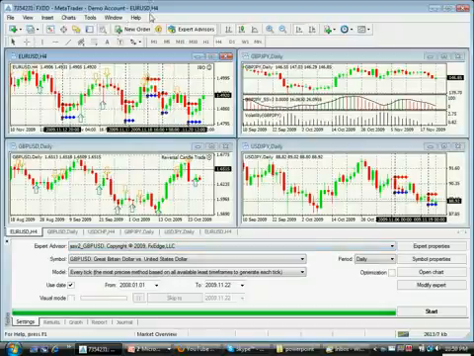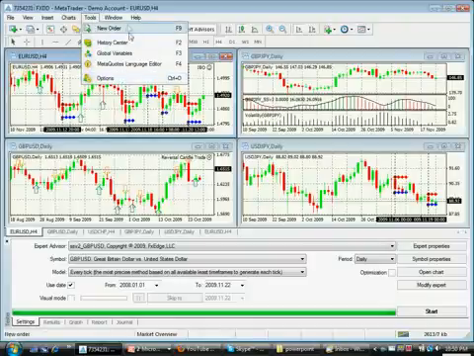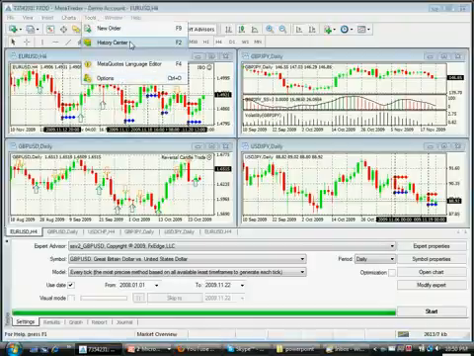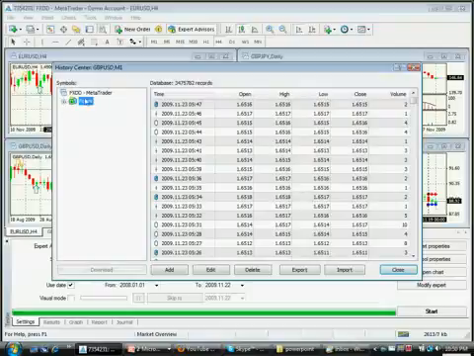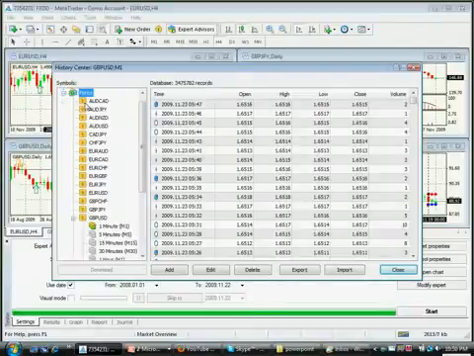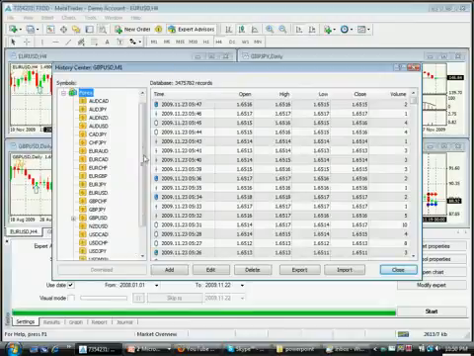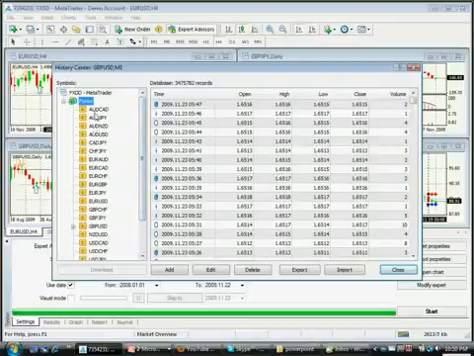So before we do anything else, we're going to go to Tools. We're going to go to History Center. We're going to tap on here. You should have basically a column that says FXDD MetaTrader and Forex. You're going to tap on Forex. Then you should have all of your MetaTrader 4 currency pairs that are available to you by your Forex broker.